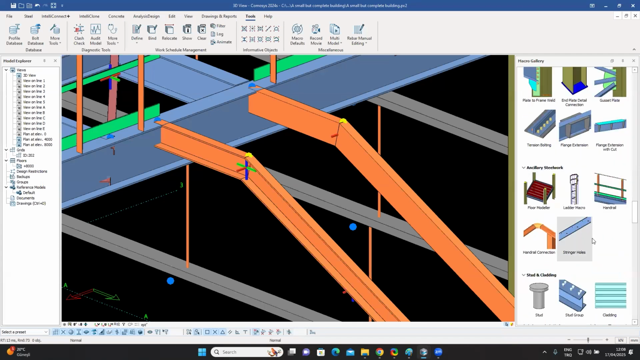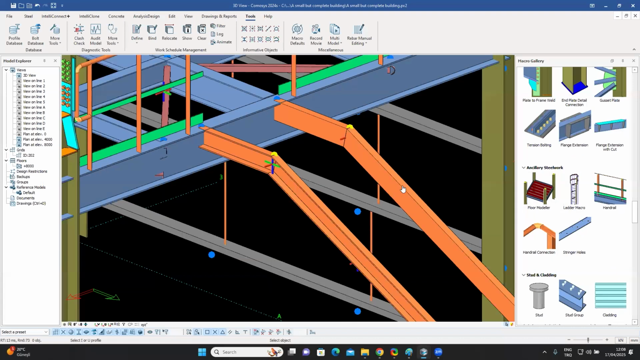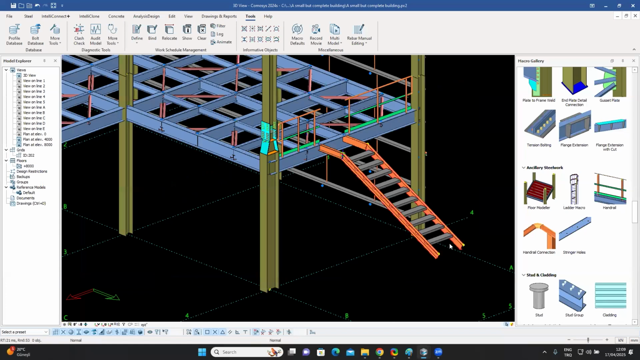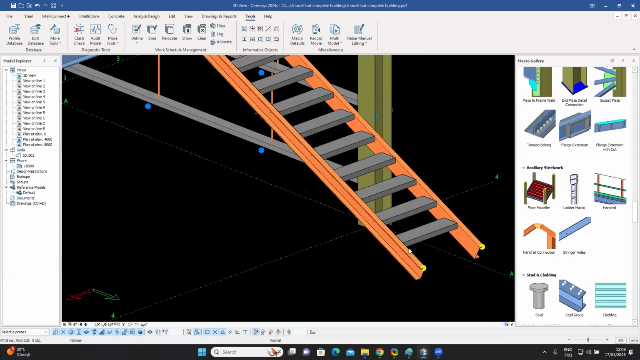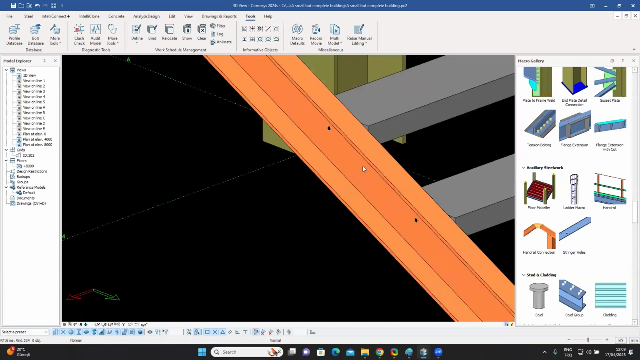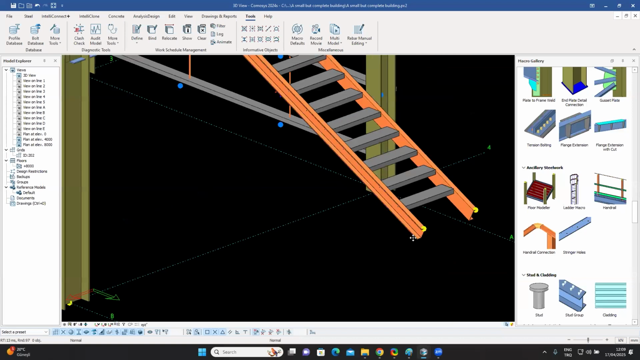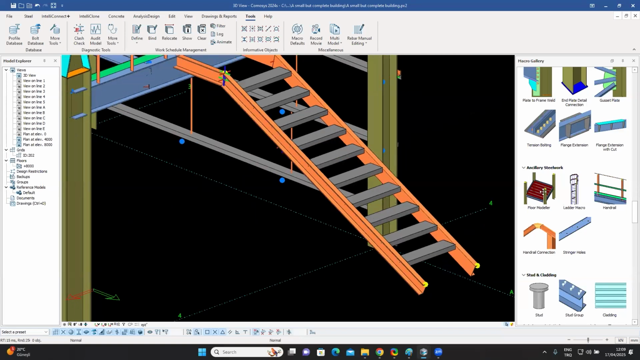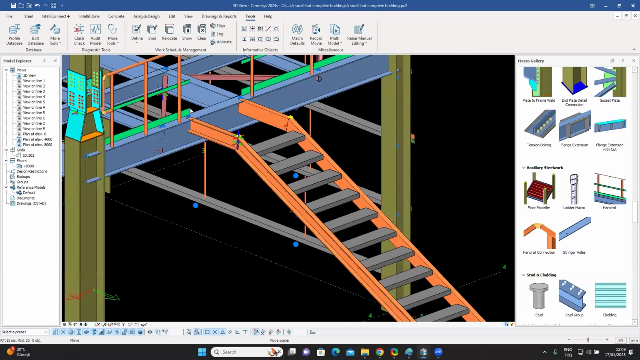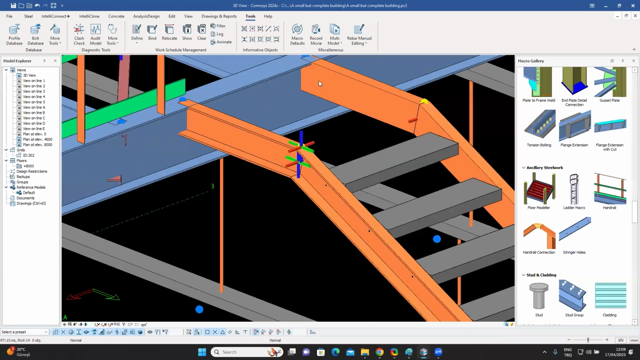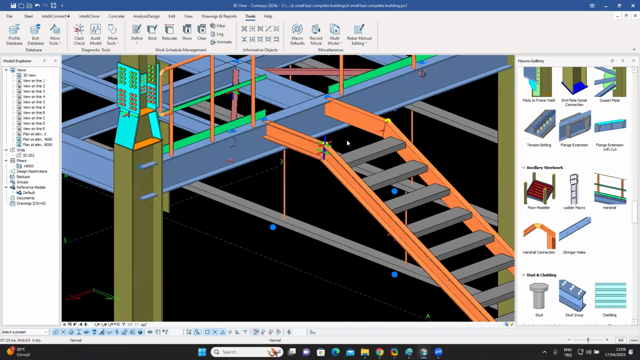We have the stringer holes under the ancillary steelwork section. If I do that, it asks for basically the first stringer and the second stringer. And it creates your threads along with any holes which might be required. You can set these up in your files very easily. You can then go on and create your connections over here, basically using the beam to beam macros as well. So very convenient to quickly add your stairs and threads.